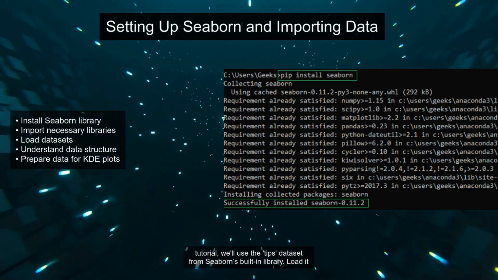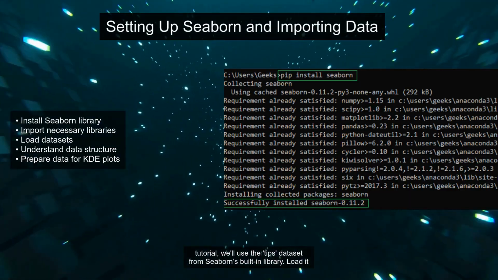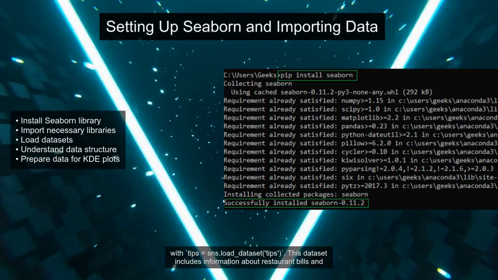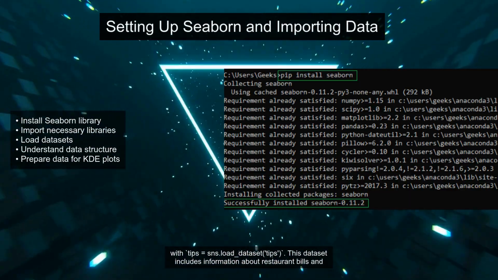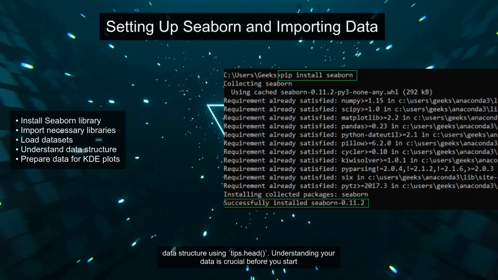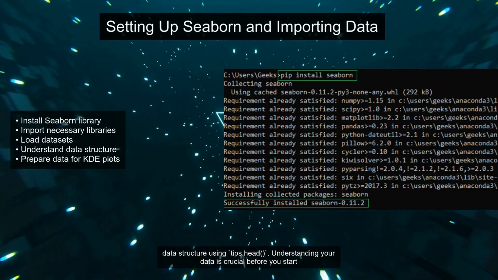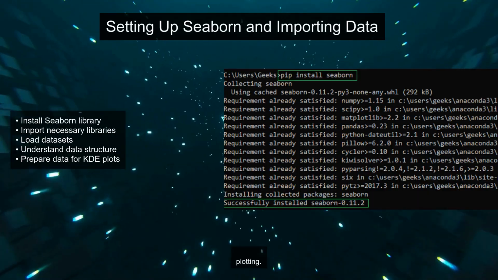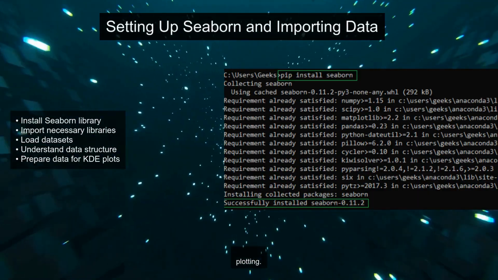Import pandas as pd. For this tutorial, we'll use the tips dataset from Seaborn's built-in library. Load it with tips = sns.load_dataset('tips'). This dataset includes information about restaurant bills and tips, perfect for practicing KDE plots. Take a moment to inspect the data structure using tips.head(). Understanding your data is crucial before you start plotting.